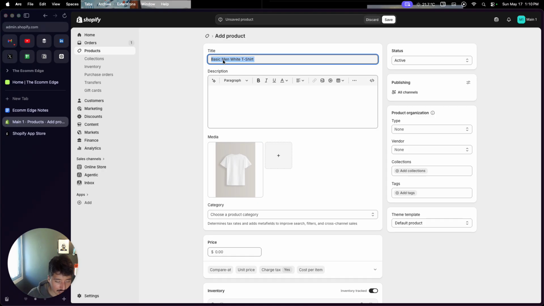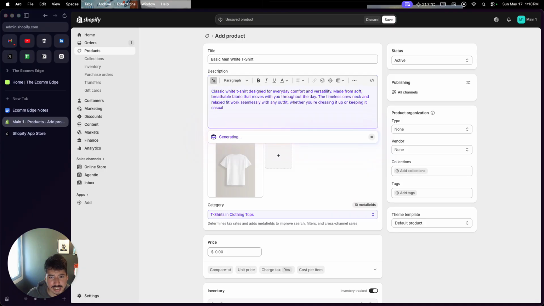And then we're going to add descriptions. For this, we're going to use Sidekick. Sidekick's pretty decent at creating descriptions. If you have your own description already, just copy and paste it into the description.